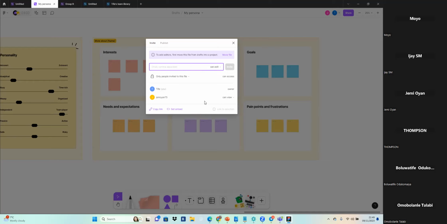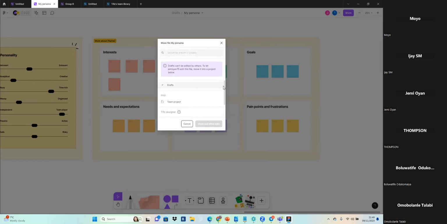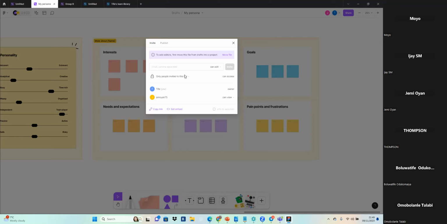Please, if you are not speaking, can you be muted? So you just change this to can edit and then it will ask you to move it to a file. What file do you want them to be able to edit on? You have to select, is it draft? Just create a project or a folder for your stuff and it should allow you to move and allow edits. You'll be able to bring all your team in and then you can collaborate and have fun.